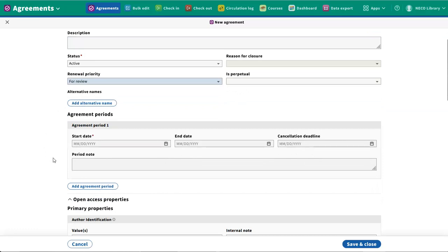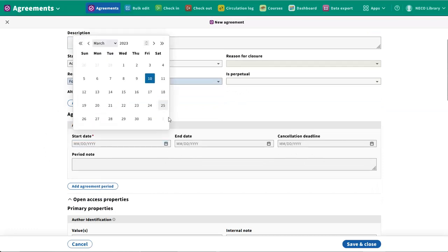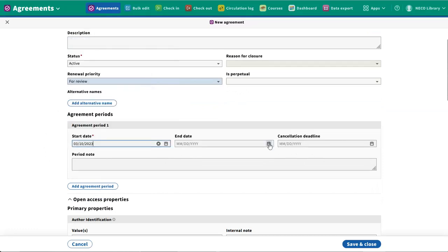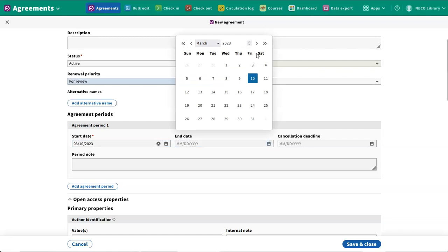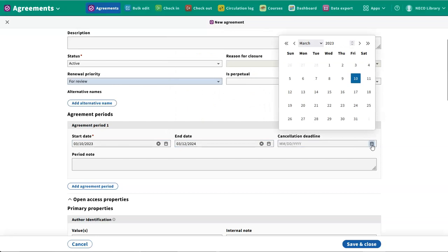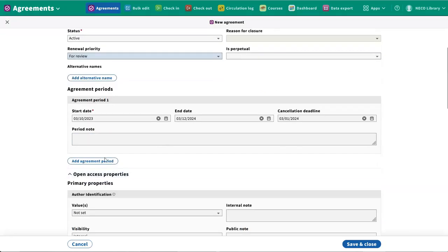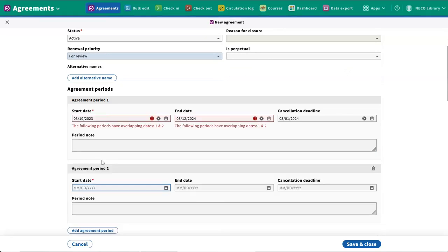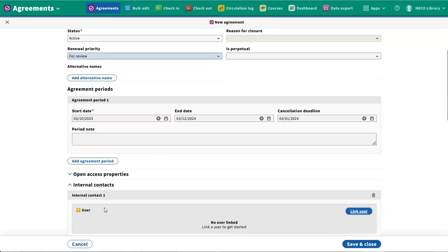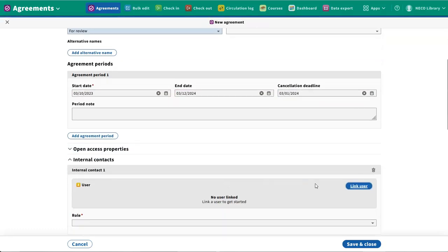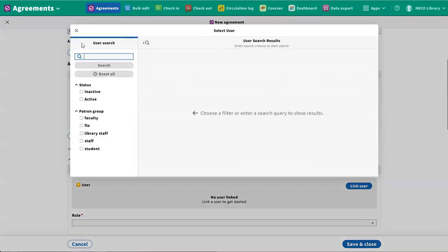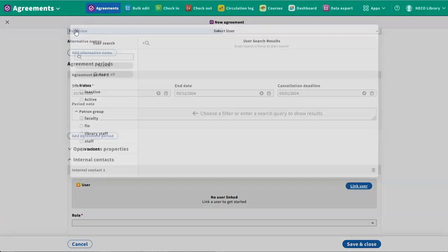Next, we will add an agreement period. We will need to add a start date. However, we are not required to add an end date, but we can add one if it is applicable. We can also add a cancellation deadline for tracking purposes. We can add an additional agreement period, but it cannot overlap the current agreement period. Optionally, we may link an internal contact from the Users app, such as an ERM librarian.